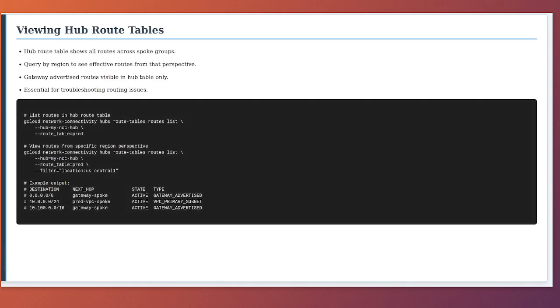Viewing Hub route tables. Understanding how to view and interpret Hub route tables is essential for troubleshooting and verifying your NCC Gateway deployment. The Hub route table shows all routes available within the Network Connectivity Center Hub, including routes from VPC spokes, hybrid spokes, and gateway advertised routes. Each spoke group has its own view of the route table.